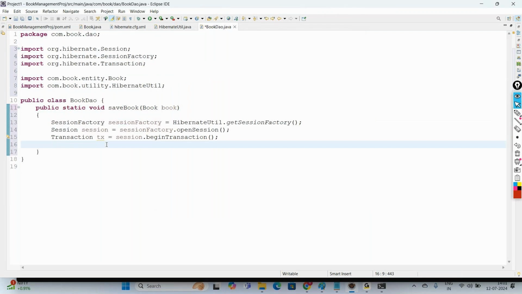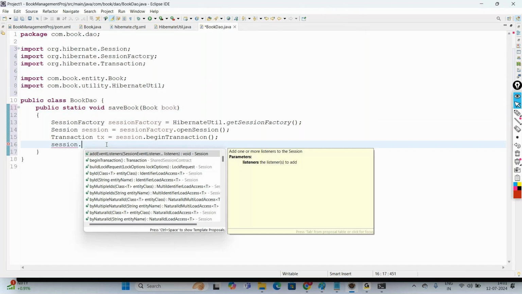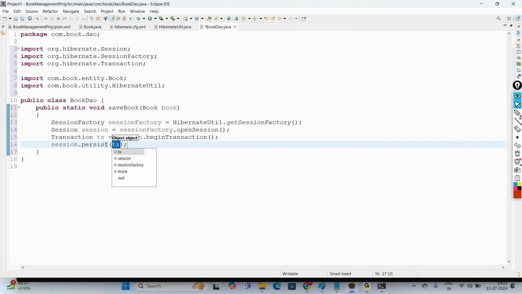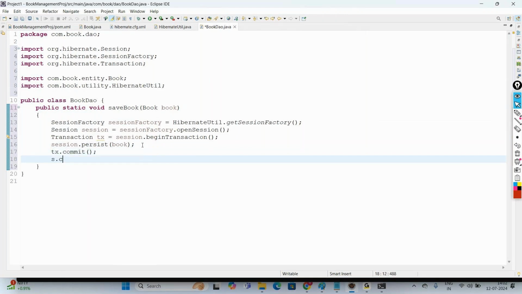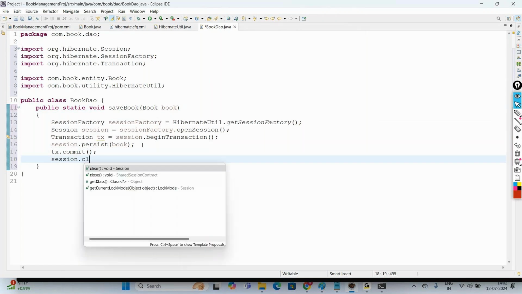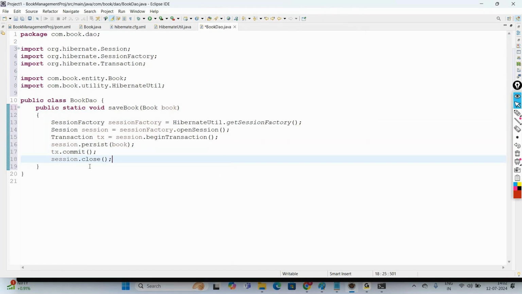Now by using this session object, whatever Book object we are having, we can persist that object into the table. Whatever Book object we are passing as an argument to the saveBook method, we are persisting that object into the table using the session object. Then commit our transaction, close our session. Let us go with the next method.